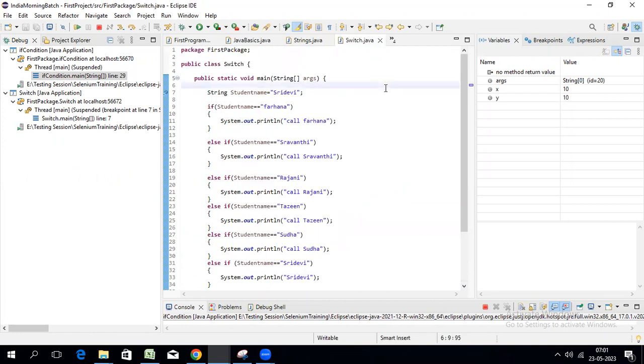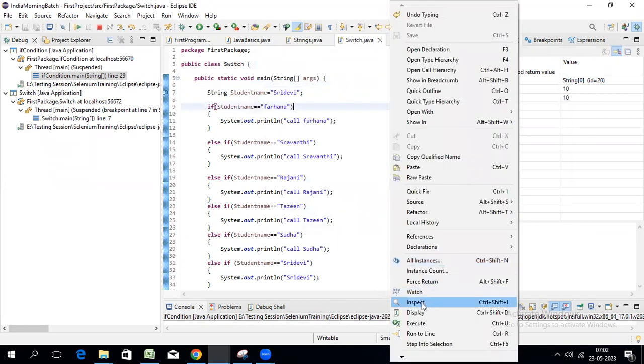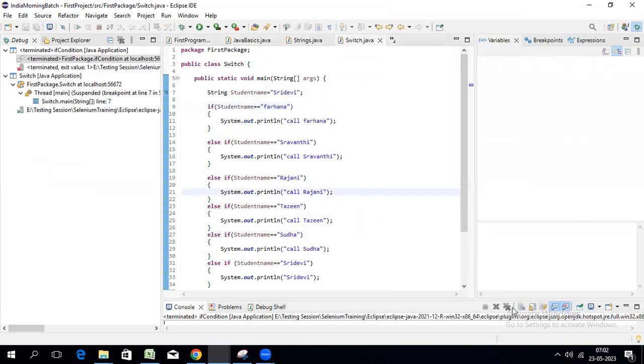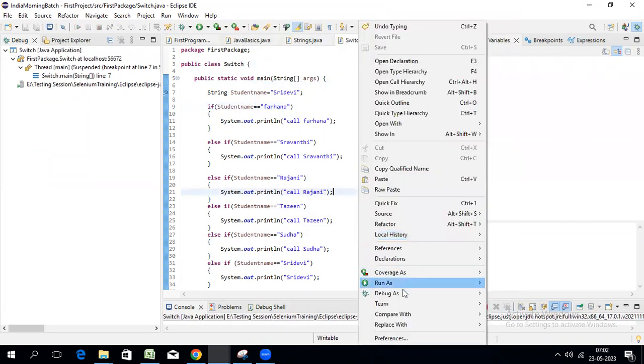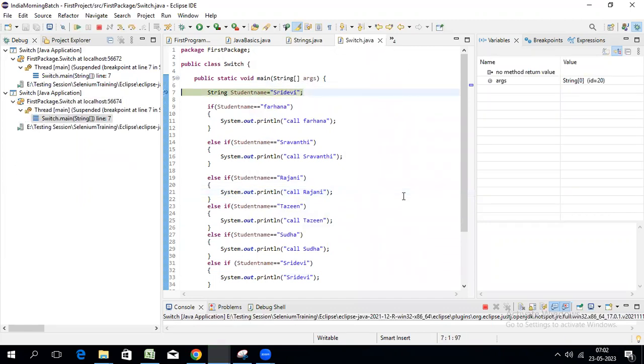Sorry, I have not saved this. I have put a breakpoint. Okay, now you tell me what happens. Now where do I have to click? I have to click this. Because I am running in debug mode, I have to click this.